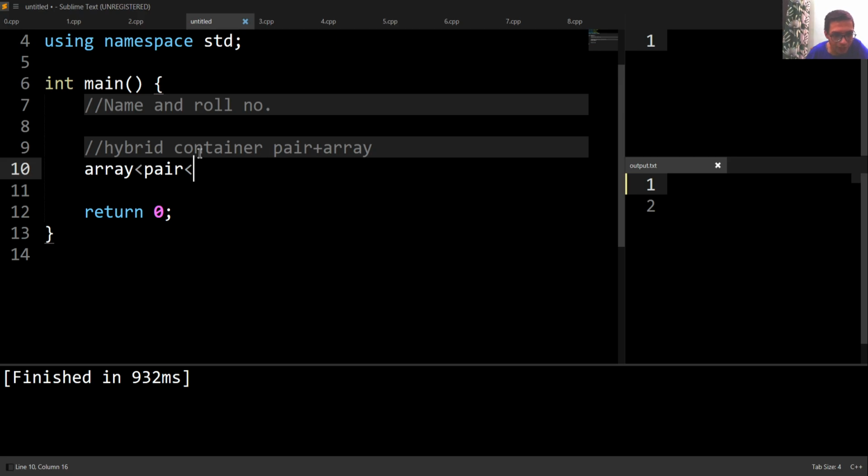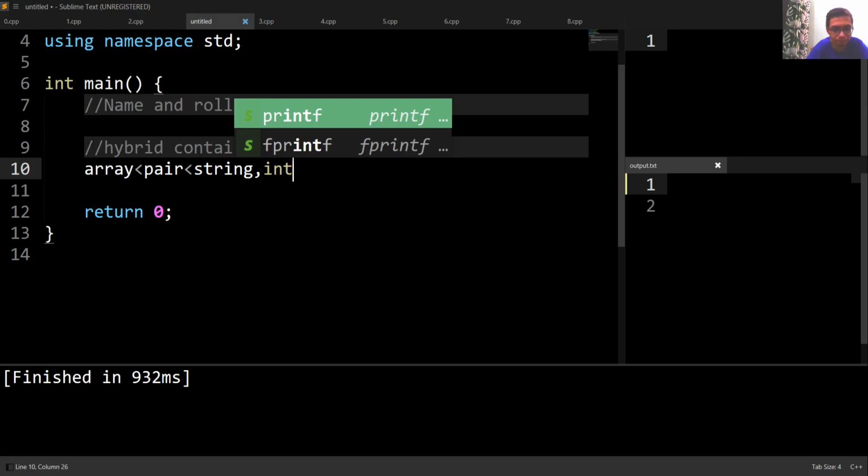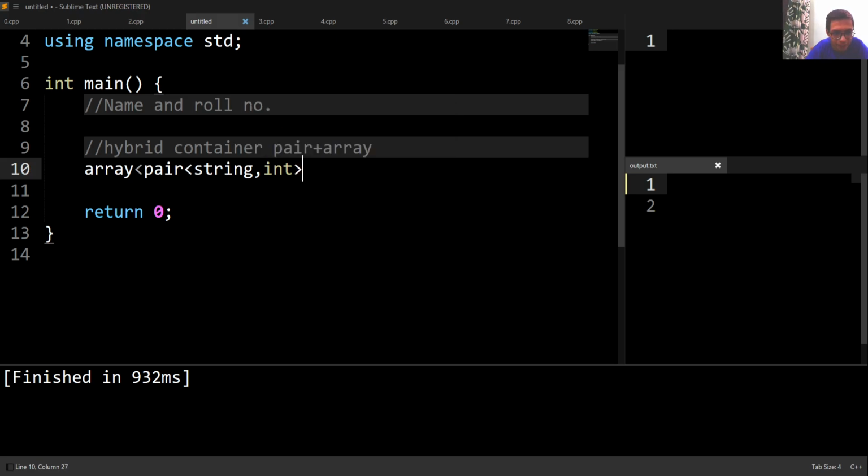Out of these two values, the first value is going to be the name, so I'll write string for the name, and for the roll number, I can simply use int. Then triangular brackets close. Then the size of this array. So let's say we have to store for only 3 students. So I'll write 3 over here, and then the triangular brackets close. And then the name of my array. So I'll write stu for students. So I've already created this array.